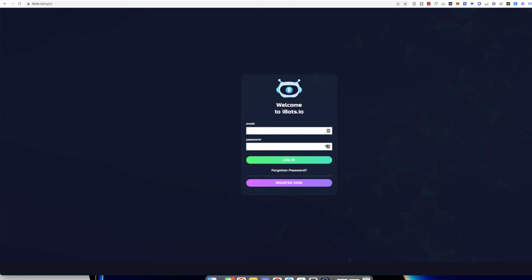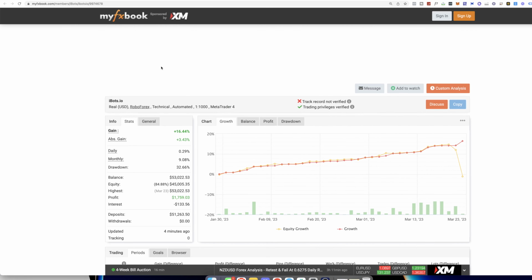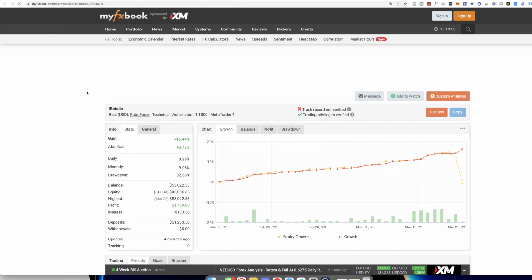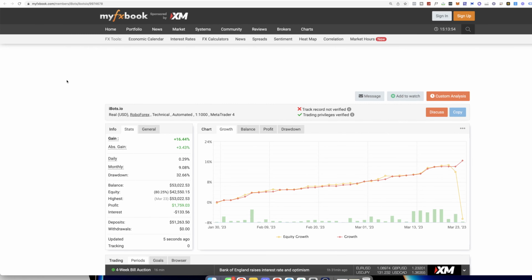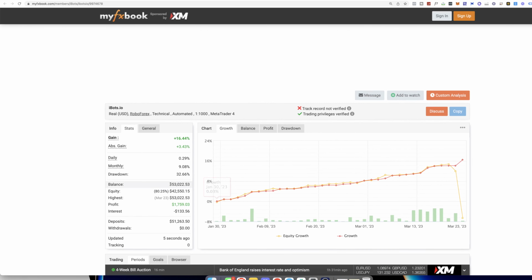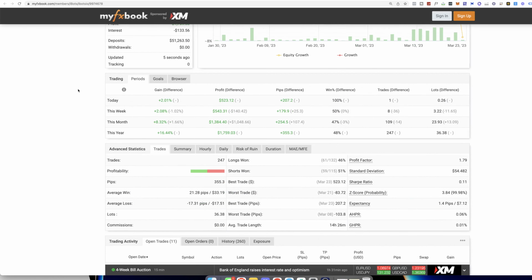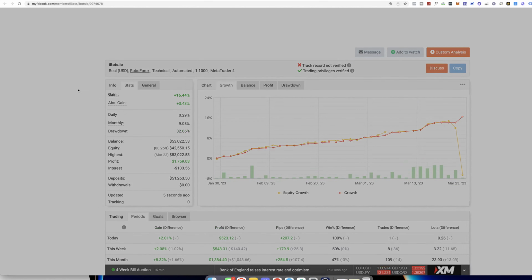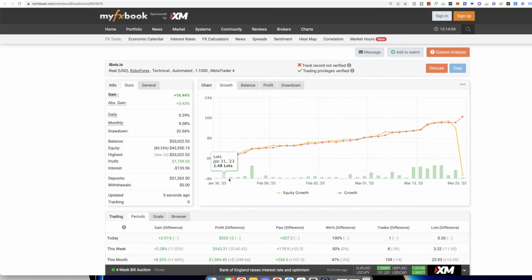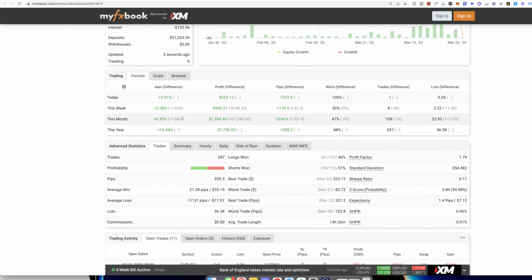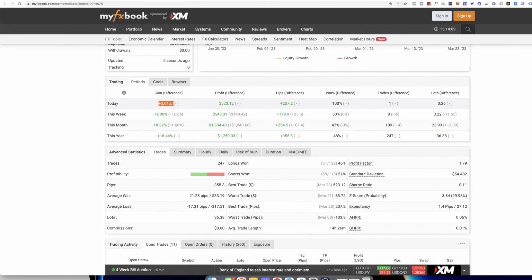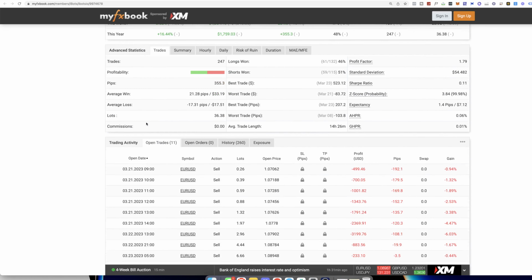So at the moment, they are trading specifically with Forex, foreign exchange. And if we go over to their bot, you can see this is the main bot that they're using. If we give this a refresh, this is my FX book. You can see there's currently $53,000 in here, and this is a live account. And we can go ahead and see, I think it says real account somewhere. I'm pretty sure it does. But yeah, you can kind of see the different trades. So today they've made 2%, okay? This week, 2.08%, this month, 8%, this year, 16%.